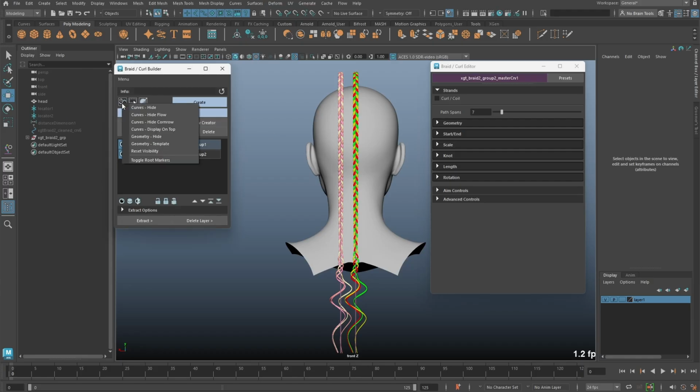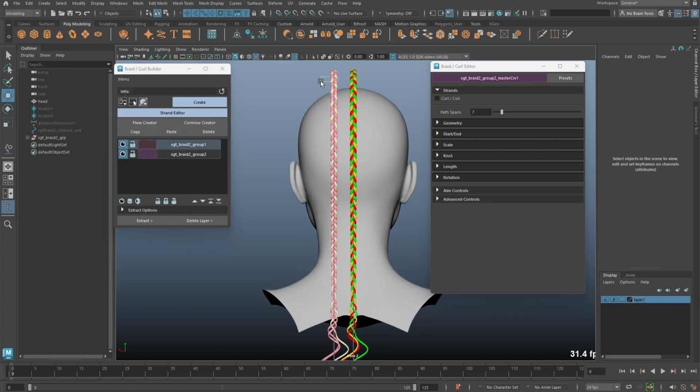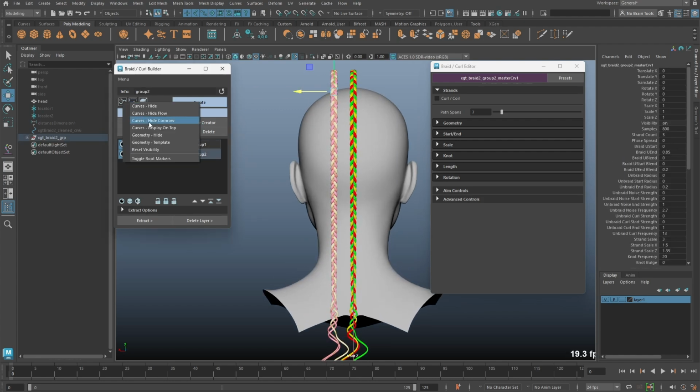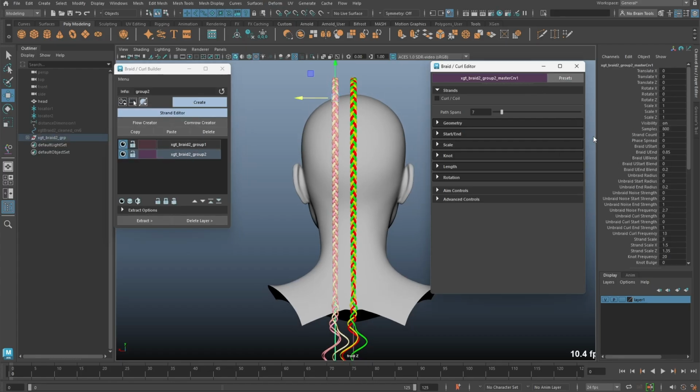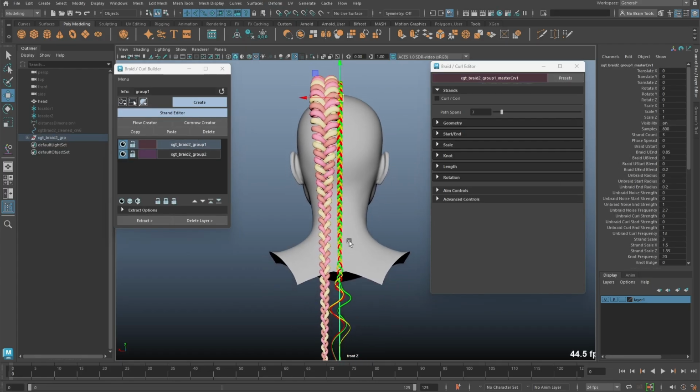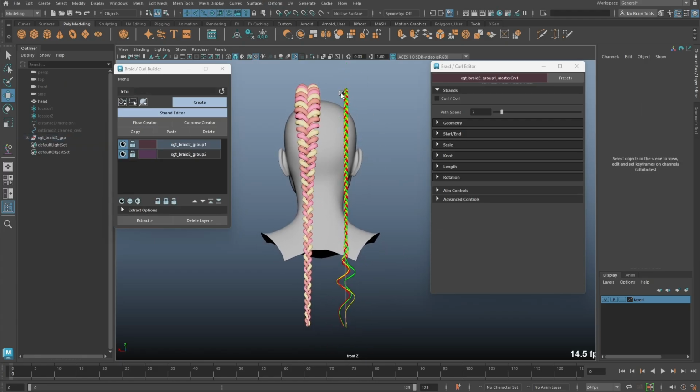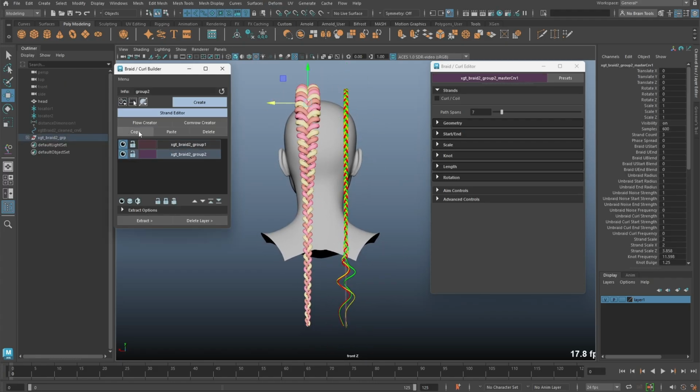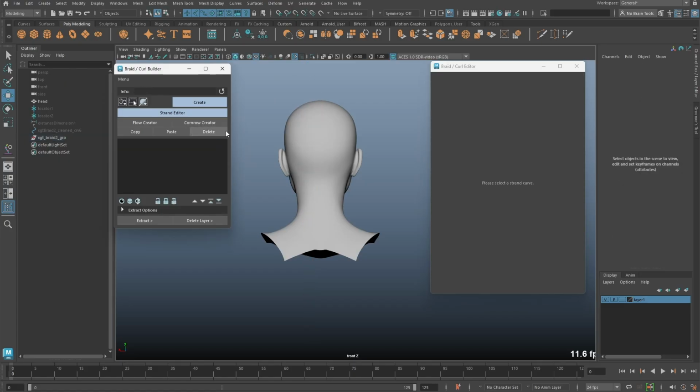We also have many toggle options for curves and the braid geometry. This allows you to optimize the visibility of the braid based on your needs. You can also copy and paste a braid from one to another. Hitting the delete button simply deletes the braid layer.